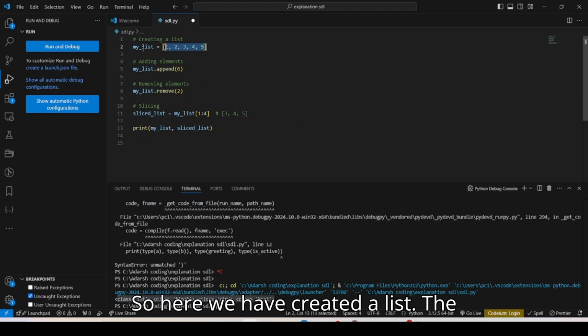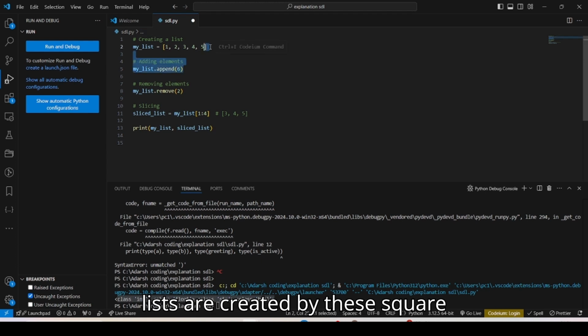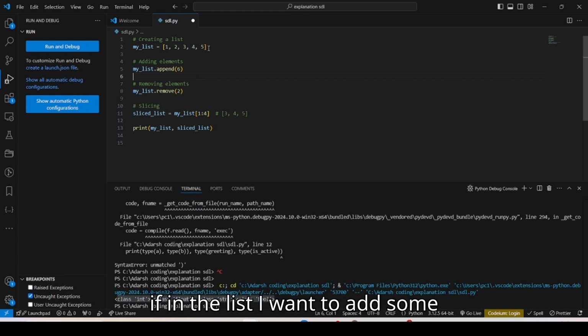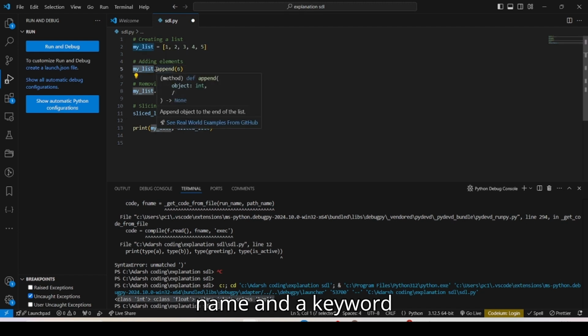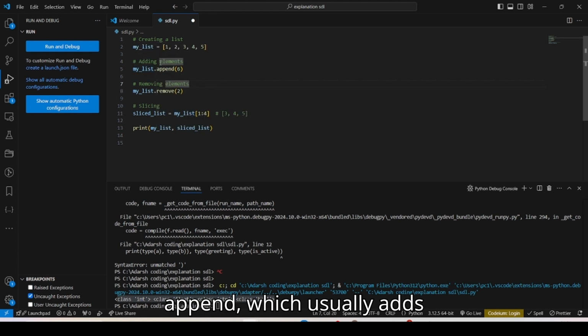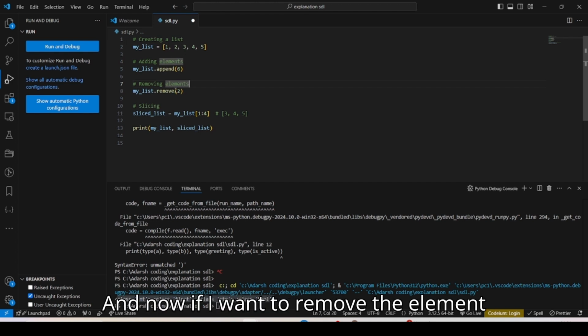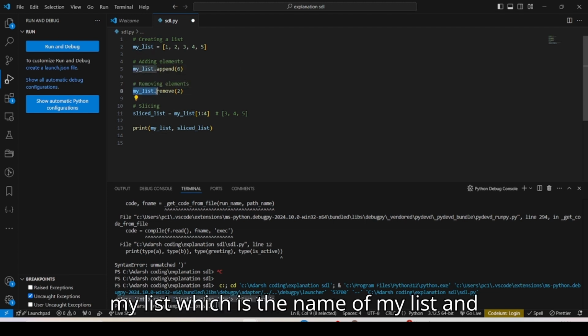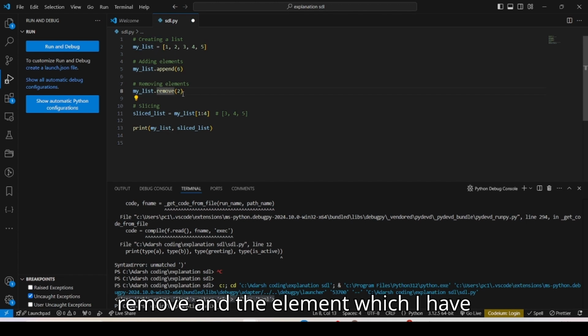So here we have created a list. The lists are created by these square brackets. First the list name and the square brackets. The list has been created. Now if in the list I want to add some items, I will use the list name and a keyword append, which adds the element to the list. And now if I want to remove an element from my list, I'll just simply write my list, which is the name of my list, and remove and the element which I have to remove.